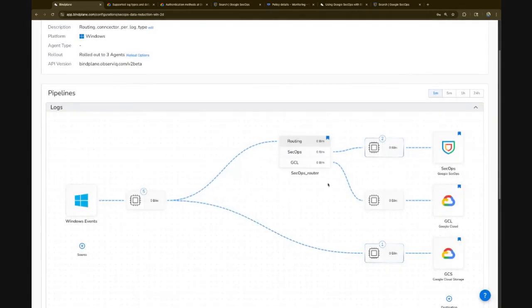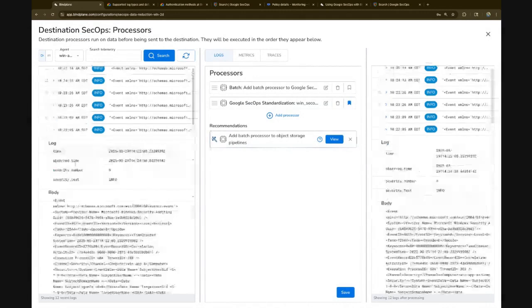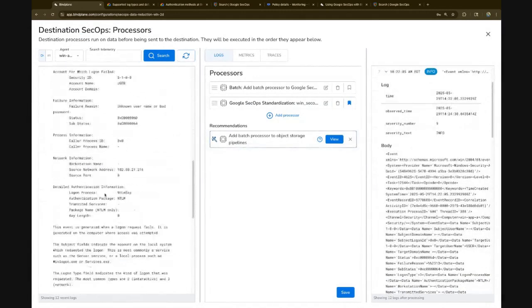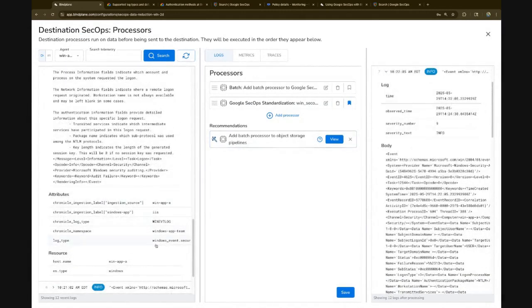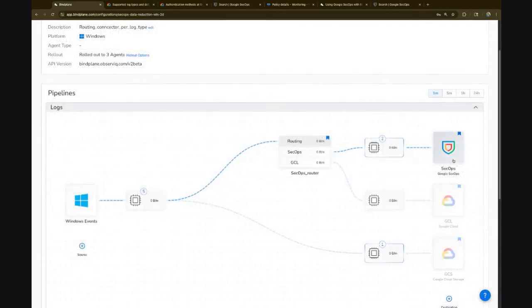Then I'll hit close here. And yeah, so that's basically it. So now we're sending all that data on. And for example, you can see, I'll look at the log type here. And this is a security event. You can see Windows event security. And then that is being sent over to the SecOps destination.